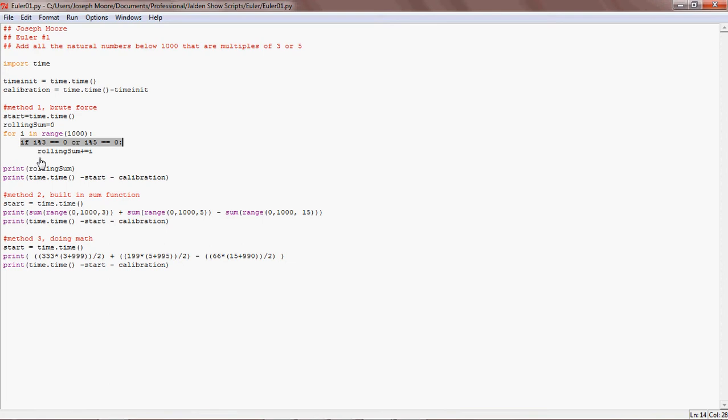So this is basically the equivalent of going through each number. 1, is it divisible? Well, that's not divisible by either. No. 2, that's not divisible by either. 3, that checks because it's divisible by 3. 4, no. 5, yes. 6, yes. 7, no. 8, no. 9, yes. 10, yes, etc. So this one will pretty much guarantee us the right answer.